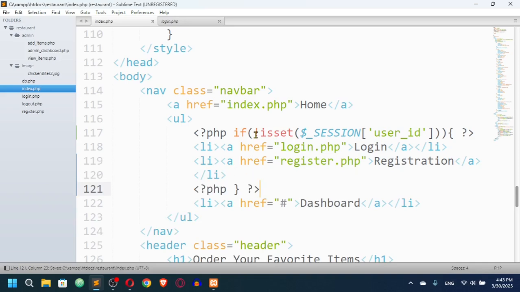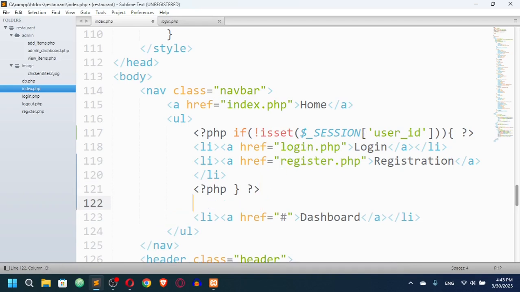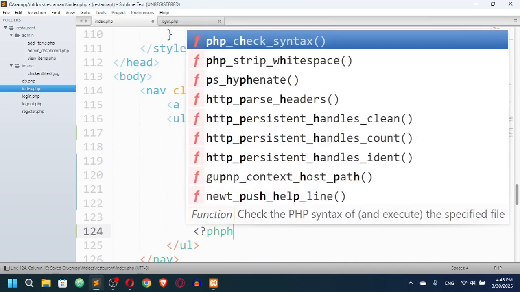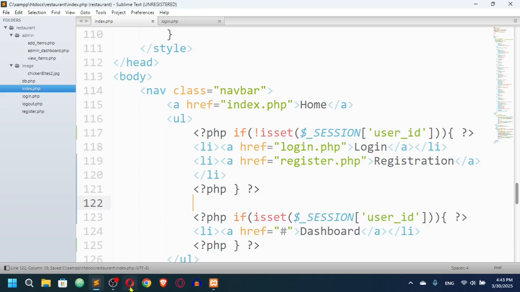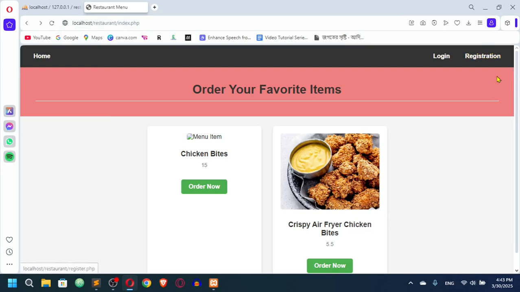So here you can see I'm checking if we have any session user ID or not. If not, we will show these two items. And here I'm going to say that if we have user ID, then we will show the dashboard. All right, script PHP here, and I'm going to say like this. So now let's check, refresh. Now you can see the dashboard is gone.